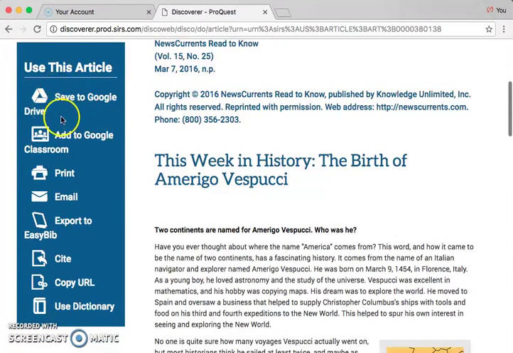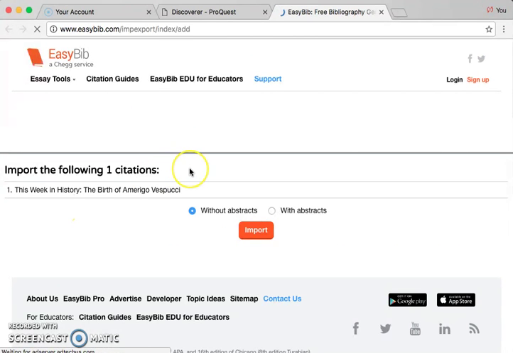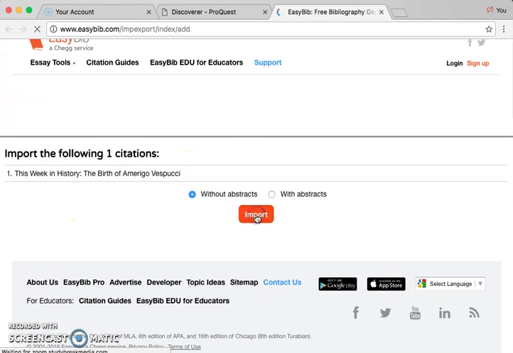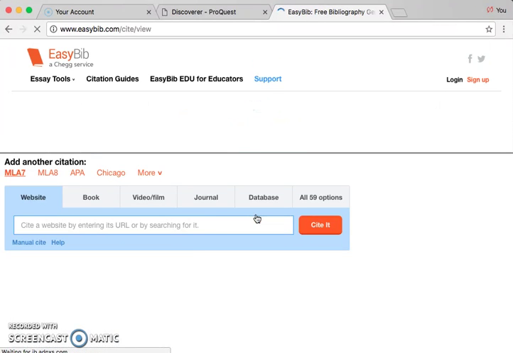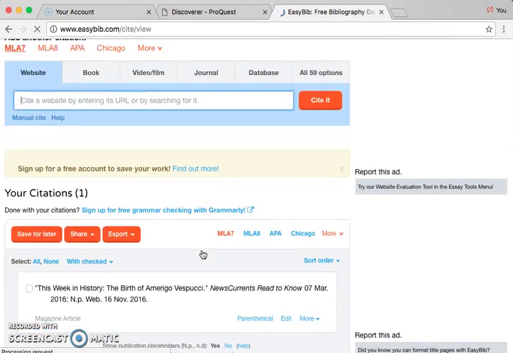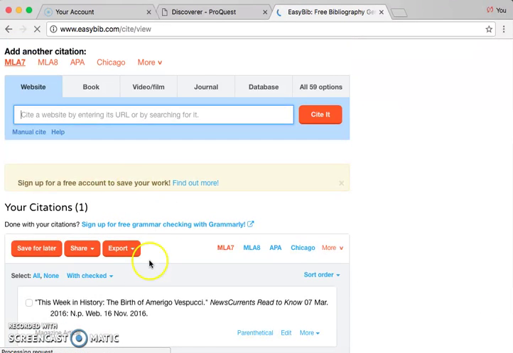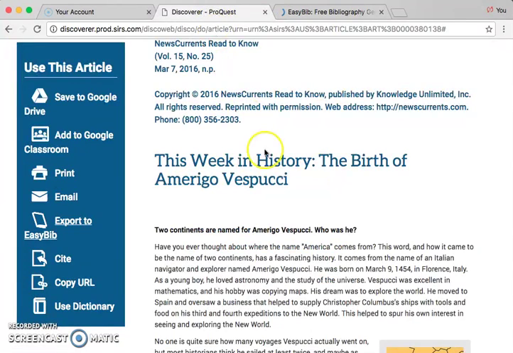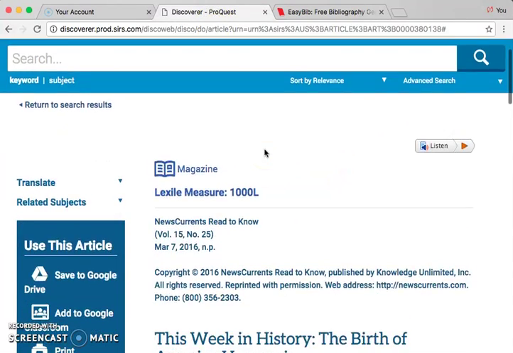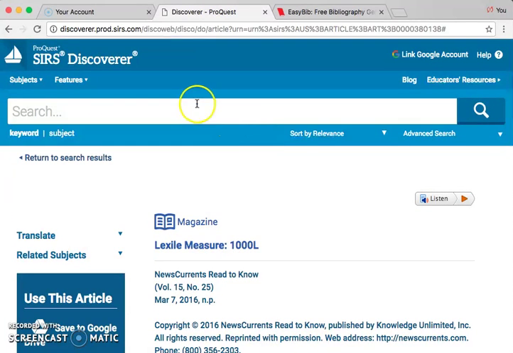As you see right here, you can come over to the right or to the left and see different ways in which you can use this article. Save it to your Google Drive, add it to the Google Classroom, print, email. You can even export the article directly to the EasyBib website. Now, as we know, this is not 100% accurate, but this is a great way to start teaching kids how to properly cite their sources. So as you can see right here, EasyBib has already cited this article for us. So that is a great way to introduce middle school students to the correct way to cite sources.